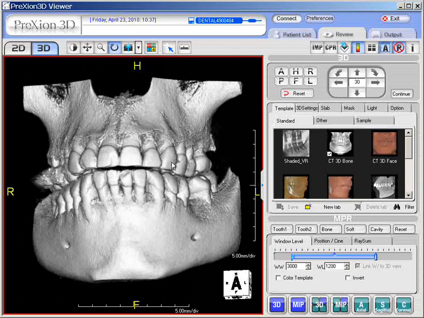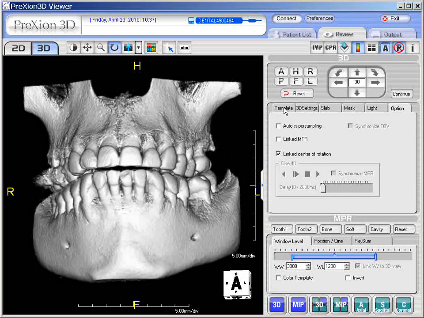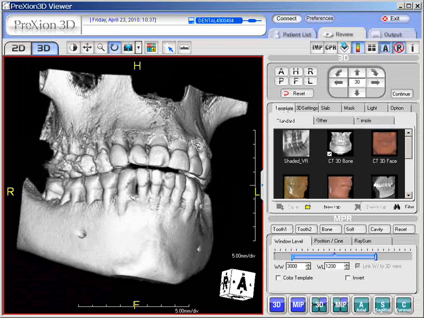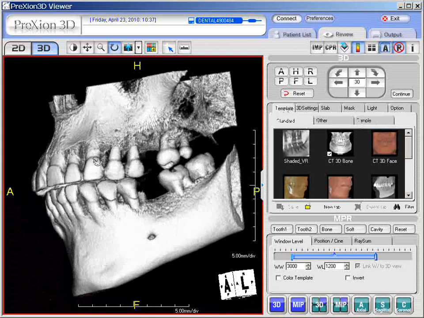However, if one wishes to uncheck this feature, what you can do is select the Option tab and come over to the box that says Auto Super Sampling. Uncheck Auto Super Sampling and return to the template icon. And it takes you back to the default. Now when you rotate, the 3D image window level will remain the same.